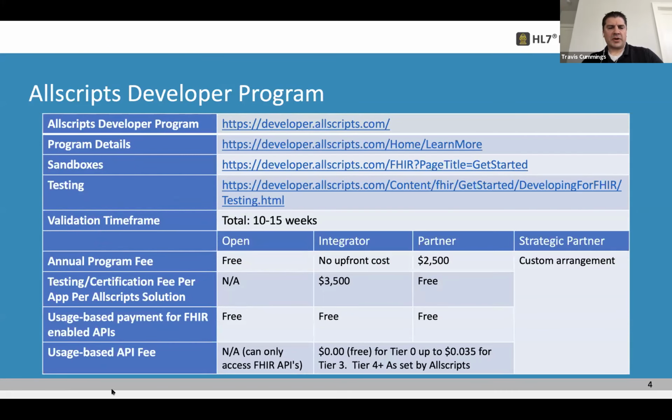The AllScripts program can be found here. AllScripts provides sandbox systems that you can see at this point to launch against various AllScripts products and versions, as well as guidelines for testing your application within AllScripts. AllScripts validation takes between 10 to 15 weeks and is in a series of 4 distinct phases that you go through.